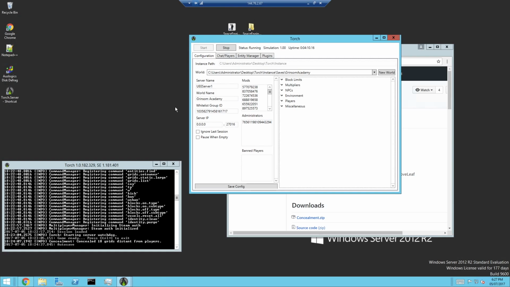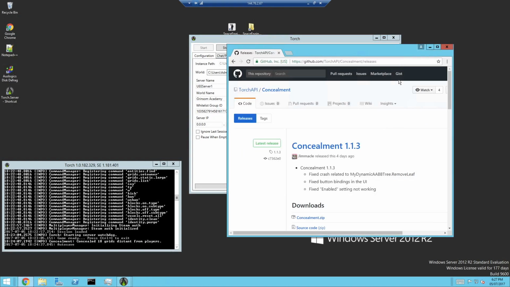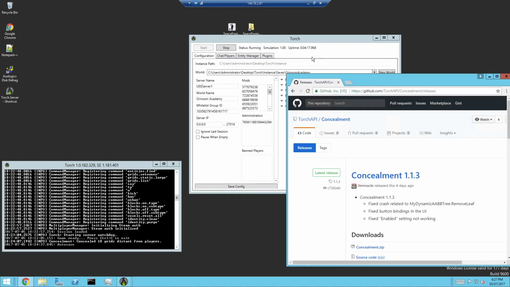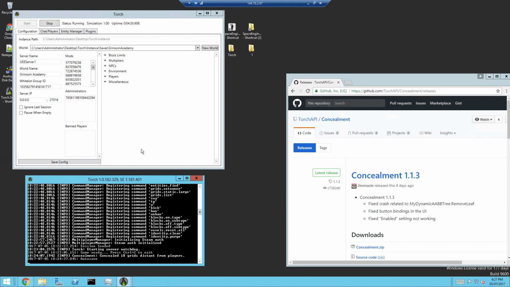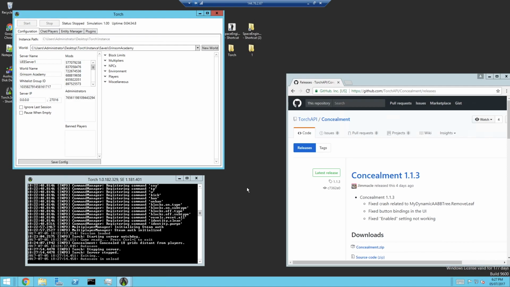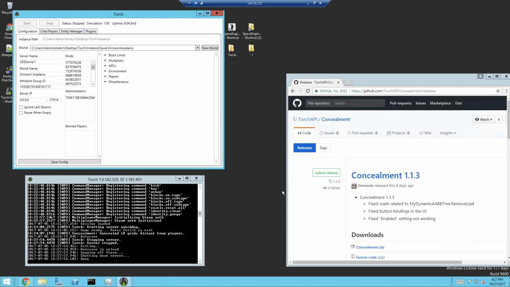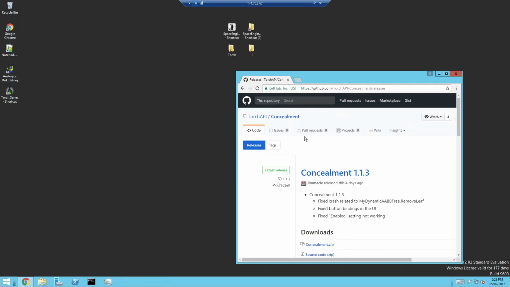Today I'm going to be showing you how to install and set up a Space Engineers server and how to install Torch, which is basically like a server extender, but because SE Server Extender is being shut down, Torch is taking over. So I'm going to stop everything and we're going to install this from scratch.